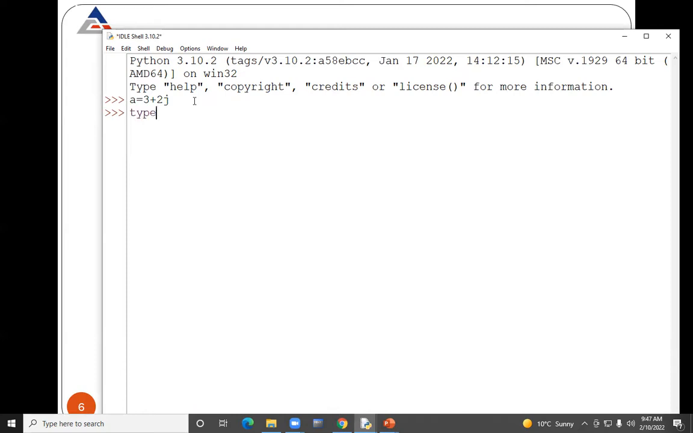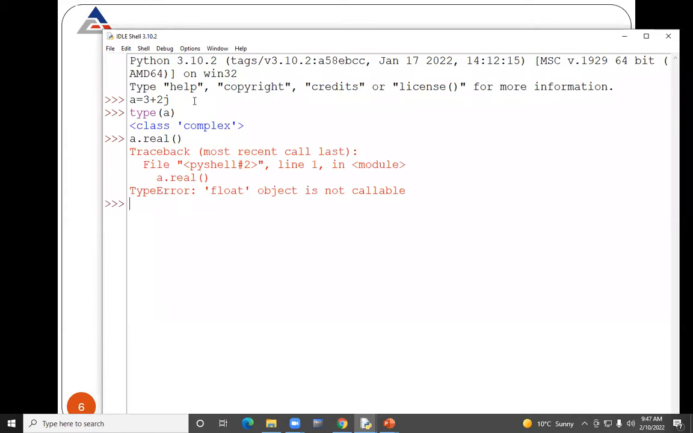Firstly, let's check the type of a. The type of a will be complex type. Now you can't give iota over here. If you write a equal to 3 plus 2i, then you will get an error. Then what is the real part of this number? Then you will write a dot real.